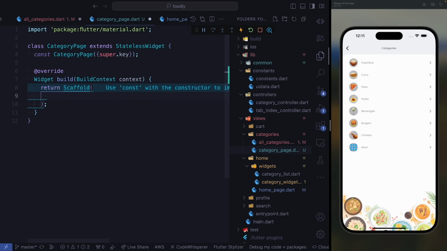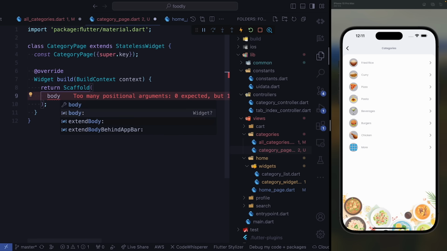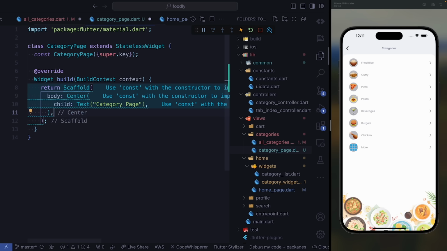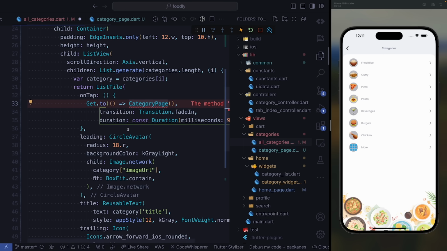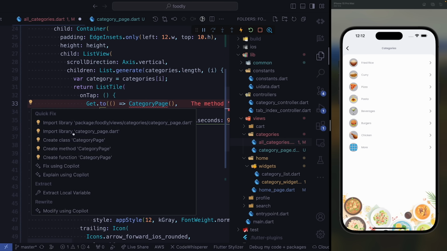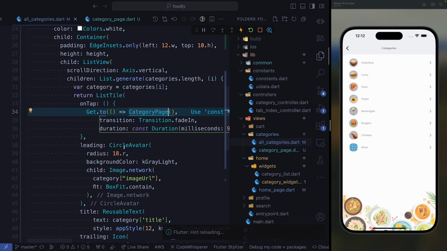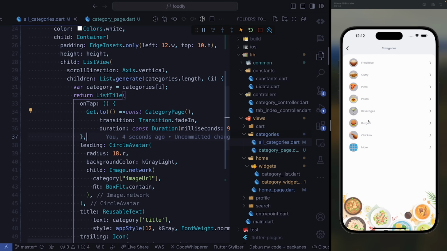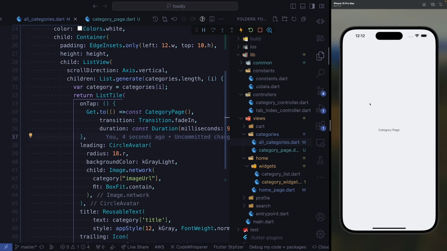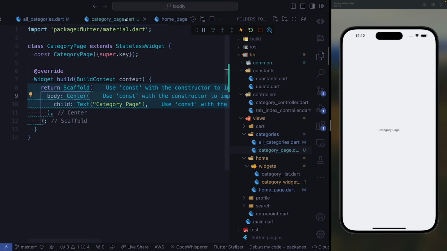Here we can have a body, and then just have a center. Let's leave it like that and come back here. We just need to import it. After importing, if we save, everything will go as planned. The add const complaint is no longer complaining. If we click on this, now we are being redirected to this page. Let's go back to our category page.